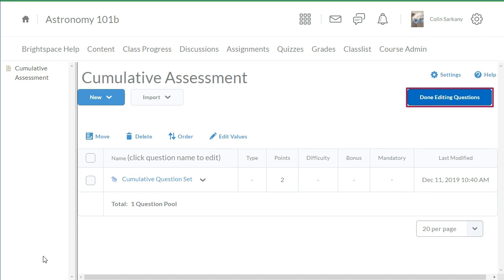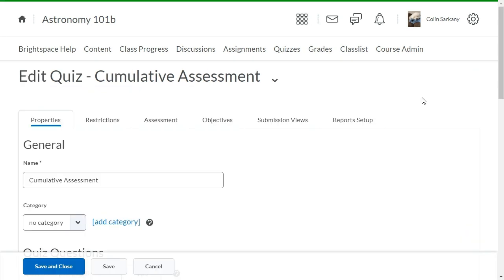Click Done Editing Questions. You are returned to the quiz. Here, you can further tailor the quiz. Navigate to Quiz Questions.